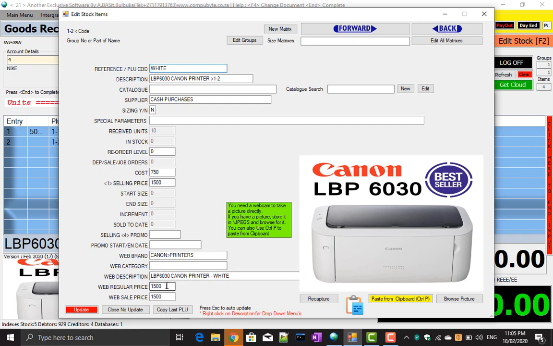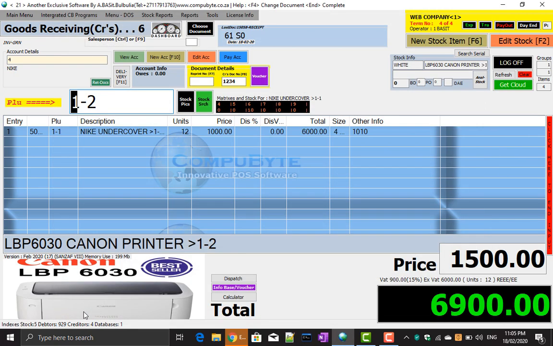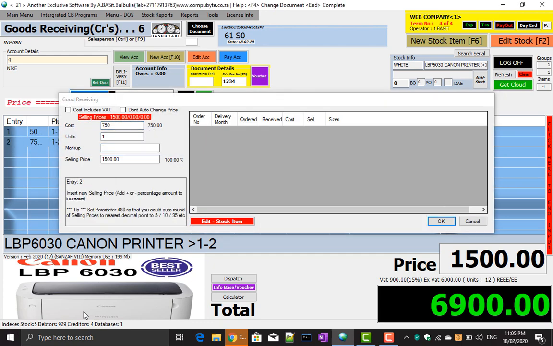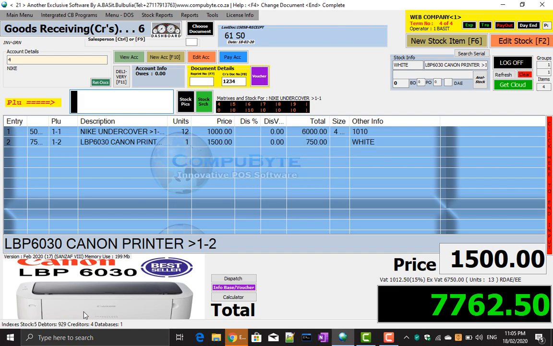And I can put in my regular price. The regular price is 2,000 rands, and the web sale price is 1,500 rands, and I can update it. Now I've updated the particular web product item, and it's in the system.